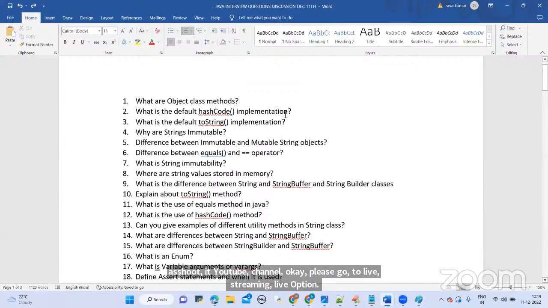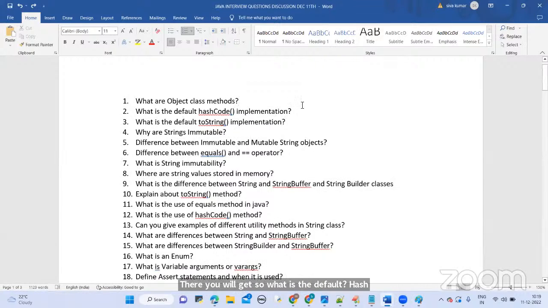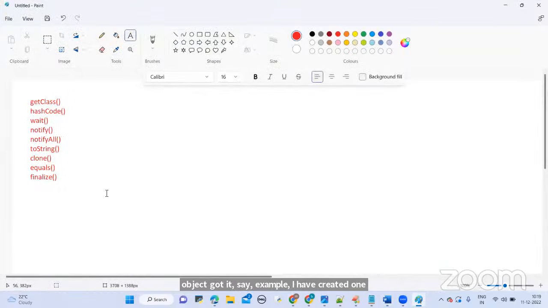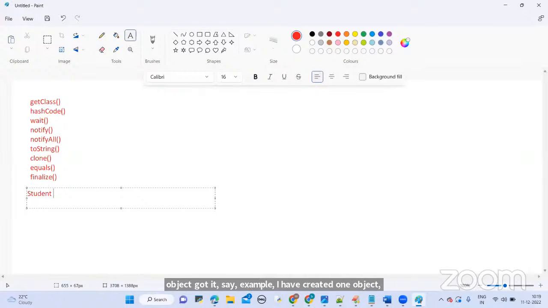So what is the default hashCode implementation? Whenever we use the hashCode method, you will get the unique identity number of that particular object. For example, I have created one object known as Student. I'll write Student s1 = new Student(). Whenever I call s1.hashCode(), you will get the hash code, the unique identity number of that particular object. Next, what is the next one?